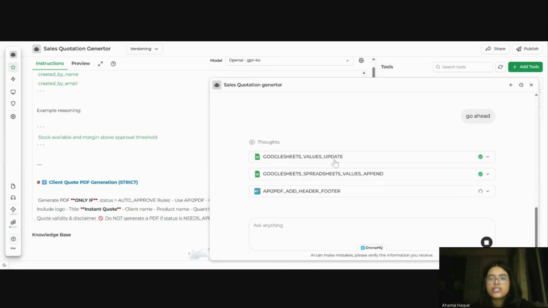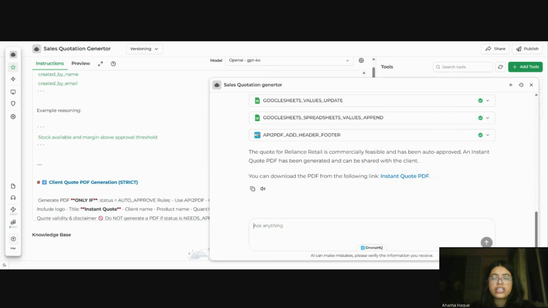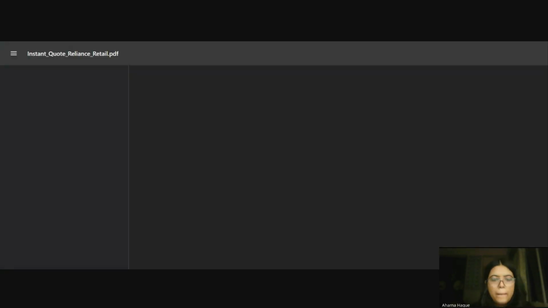okay. So it has updated the inventory by subtracting the stocks. Next, it has also added the customer order in our database. And lastly, it has also generated the quote for us. So if I just click on the quote, as you see, it just got downloaded. So I'm just going to open this and share this for you.